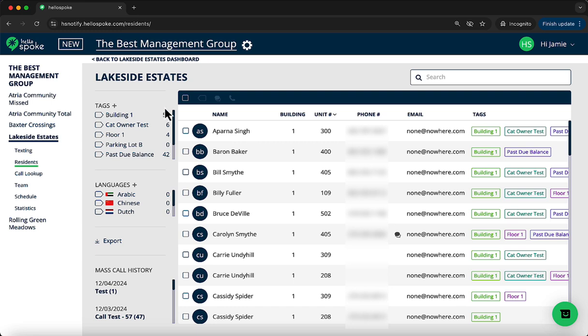In here, we will have the names of all of your residents. If you have building and unit filled out in your system, it will come over, phone, email, and then tags. Over here on the right, you're going to see tags for each resident. Some of these tags are going to come directly from your property management system, like building 1 is one that came over. Others are ones that you can add yourself if you would like to manage a different group of people.